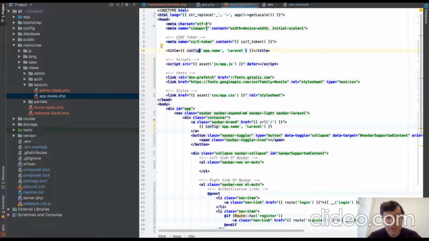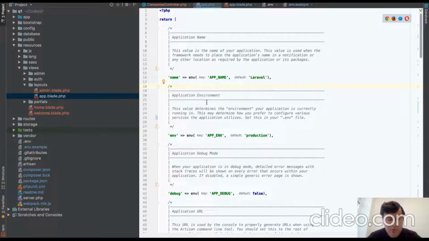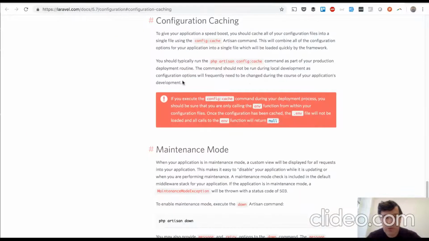And another thing, the final reason why you should use config and why you shouldn't use env, is caching. If we go to the Laravel documentation, the specific section about configuration caching says you can do config cache to, well, give your application a speed boost, as Taylor writes. But the really important notice is if you execute that, you should be sure that you're only calling the env function from within configuration files. So if you're calling env from controllers, it isn't cached. That's the whole point of moving everything into config, then calling only config from the controller. Config may or may not use env variables, but then you can cache the config.